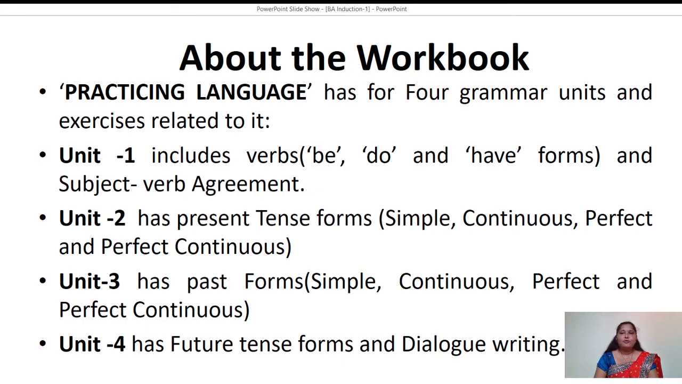About the workbook. Practicing Language has 4 grammar units and exercises related to it. Unit 1 includes verbs, be, do and have forms and subject-verb agreement. Unit 2 has present tense forms: simple, continuous, perfect and perfect continuous. Unit 3 has past forms: simple, continuous, perfect and perfect continuous. Unit 4 has future tense forms and dialogue writing.